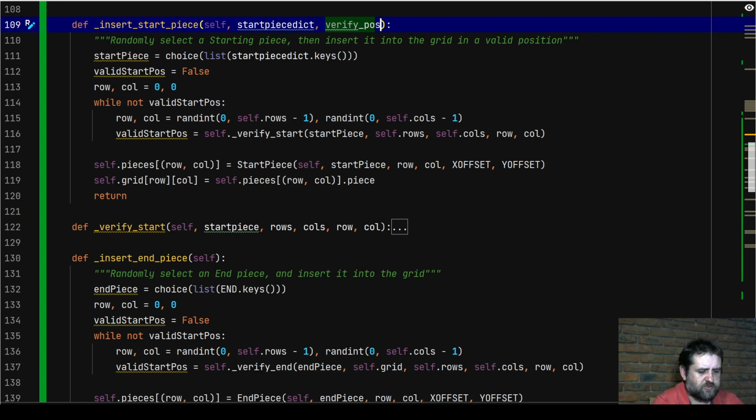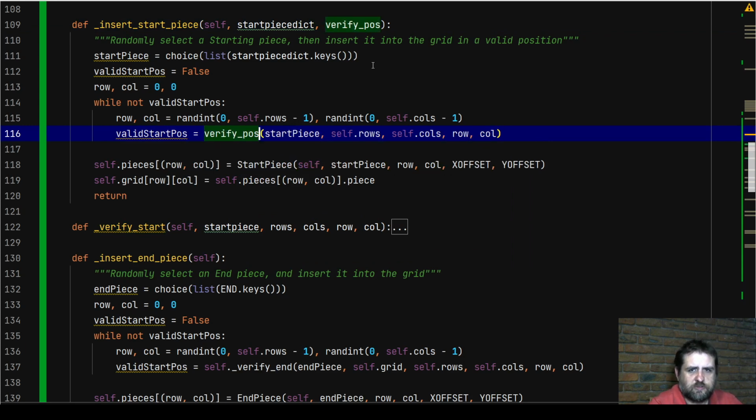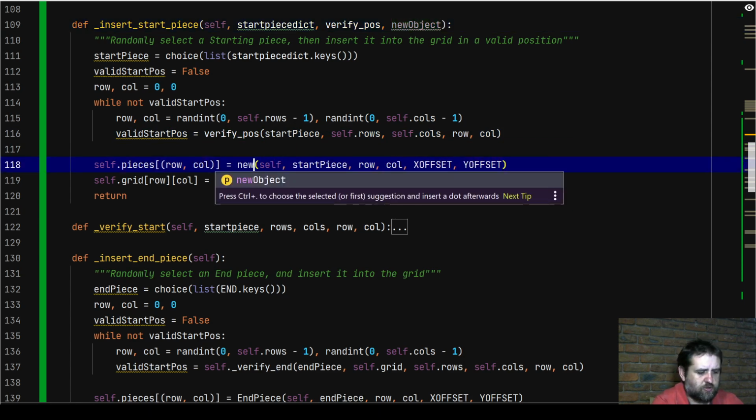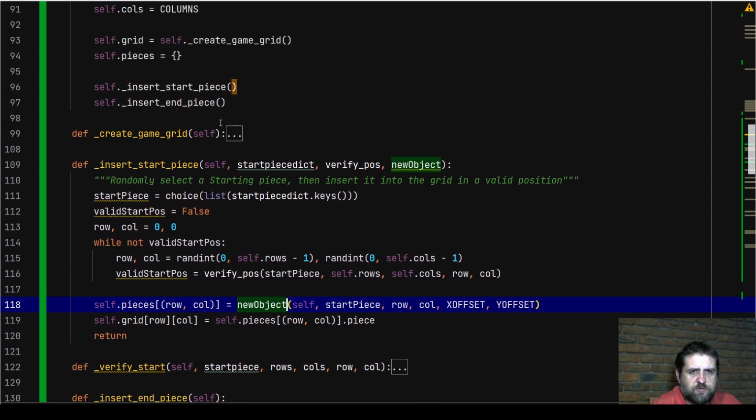Verify position, that's what we're going to call it. There we're going to say verify position, excuse me. And then we're going to add a new object, right? And that's going to be this one here, new object. Okay, insert start piece. So now I need to go up to my game logic here, insert start piece.